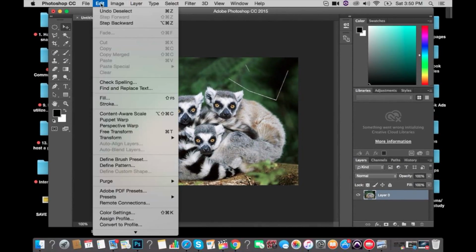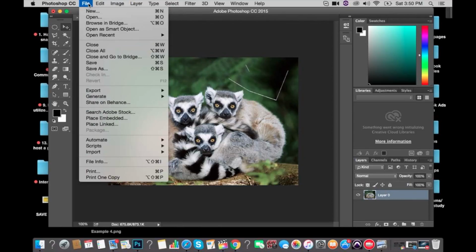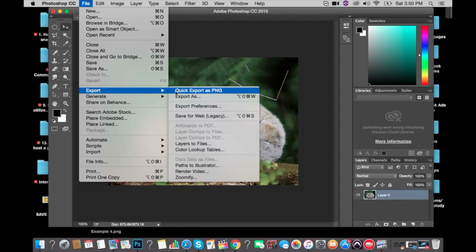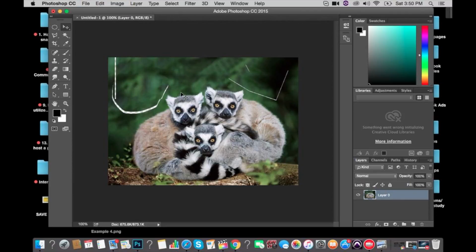So I'm going to show you exactly how to do that. File, Export. You have two options for exporting. Two main options. You can quick export. If you click quick export, all you've got to do is just name it.